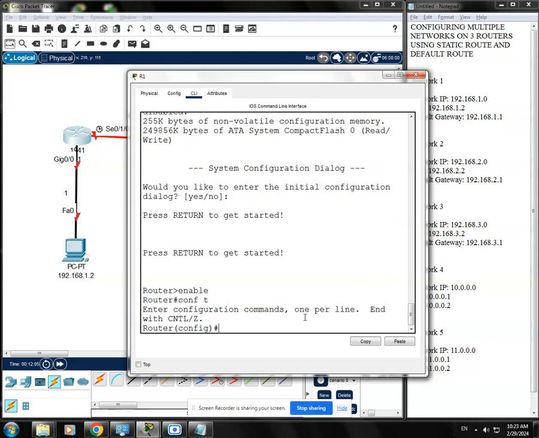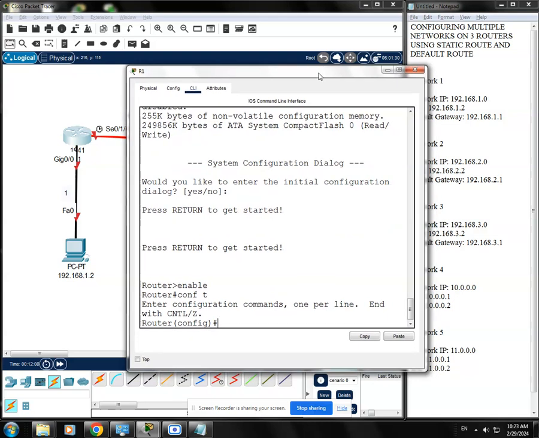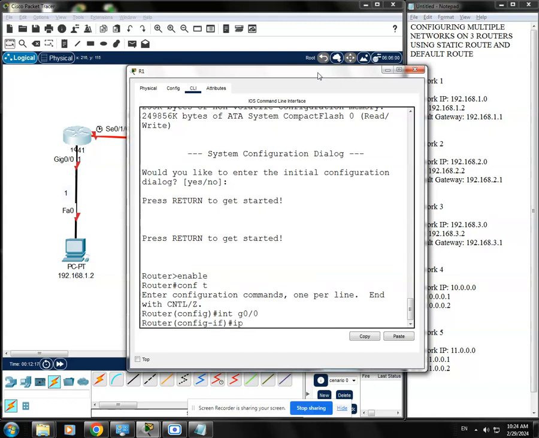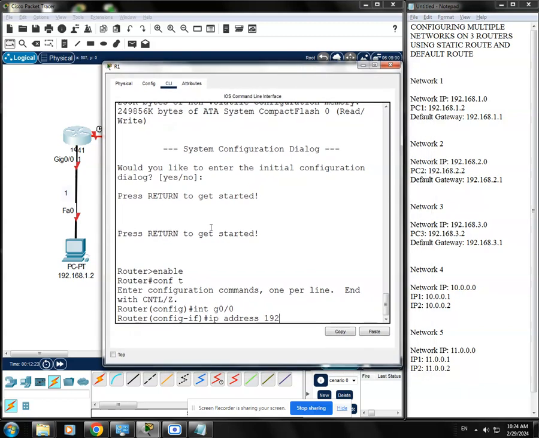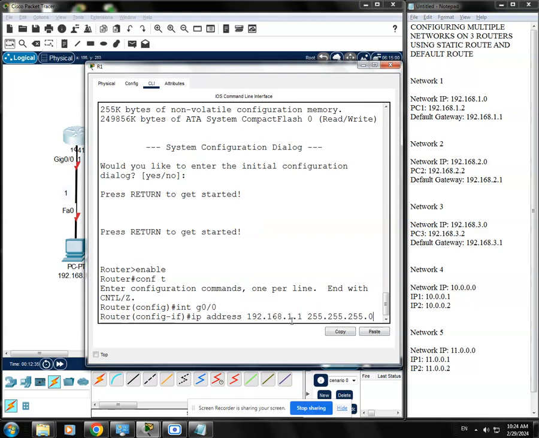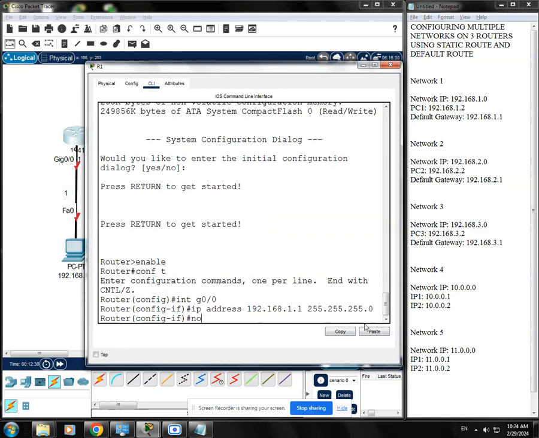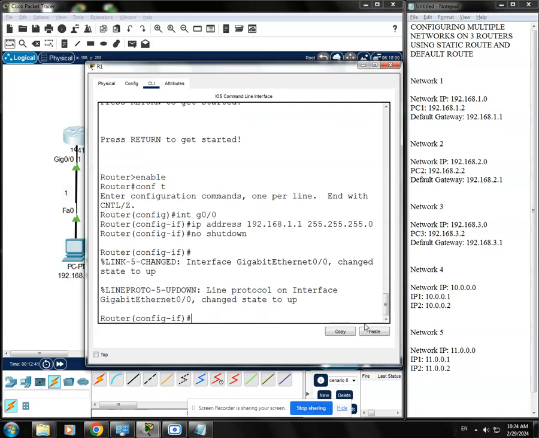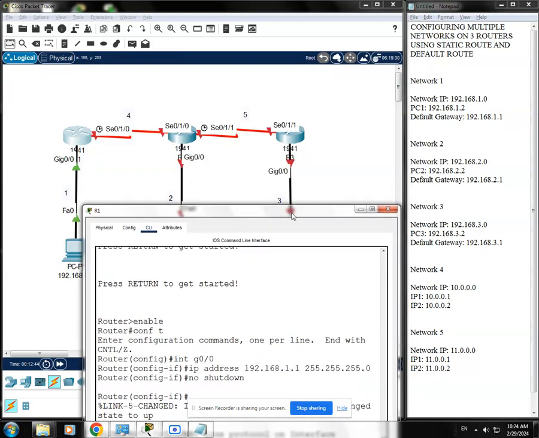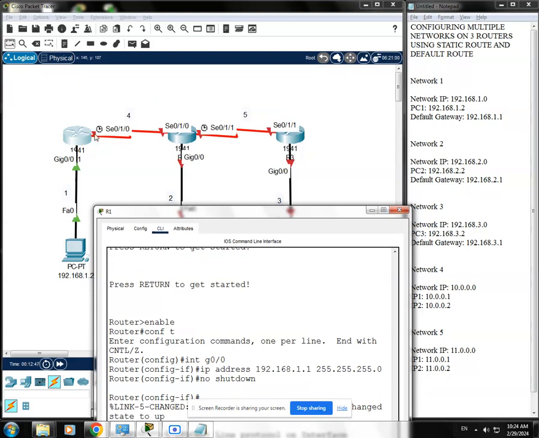Type conf t to go to global config mode, and then go to interface gigabit 0/0. The IP address is 192.168.1.1, and then 255.255.255.0 would be the subnet mask. Let's turn on the interface: no shutdown. Okay, and since we are already on this router, let's configure this interface.